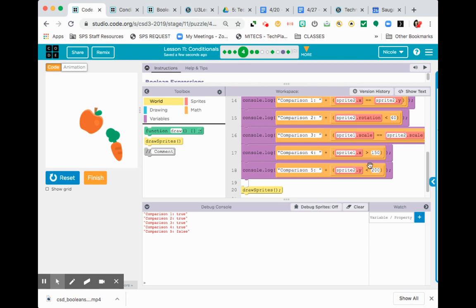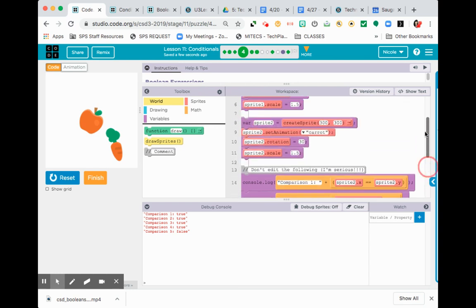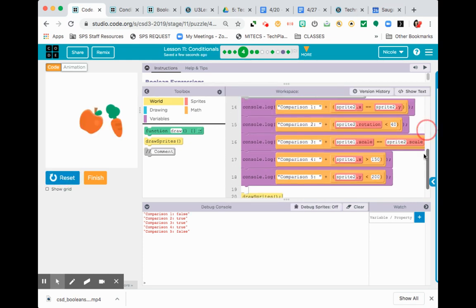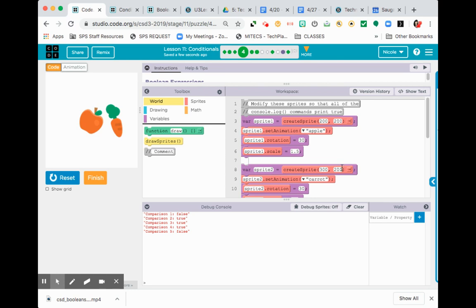Right now we're in comparison 5 and we want sprite2.y to be less than 200. So let's go up to sprite 2. The y value, we want that to be less than 200. Right now it's at 300. So let's see if we can make that true. Let's make it 200. And you'll notice though, now it's false. Oops, we want less than 200. So let's make it 150.